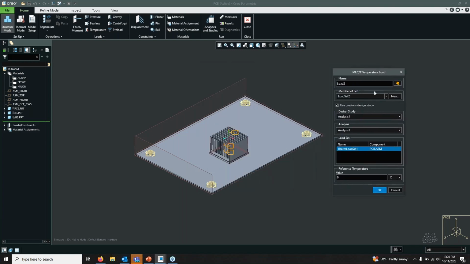I do have to put in a value of a reference temperature. Basically, that's the temperature of the air, the temperature of your room. So reference temp, I'm going to use 20.